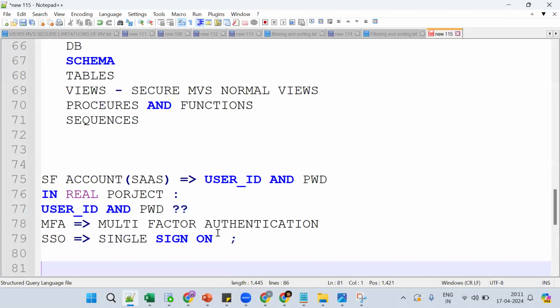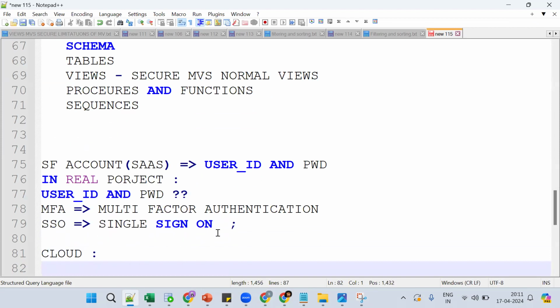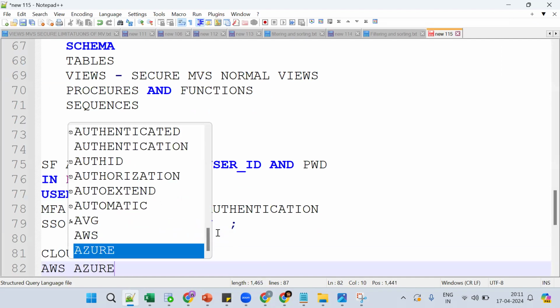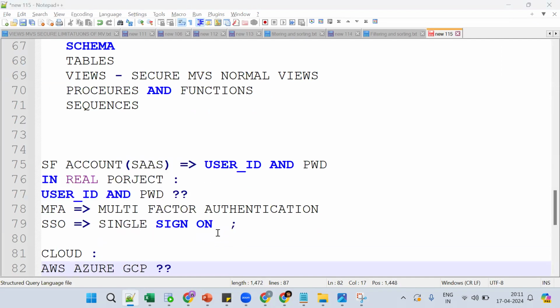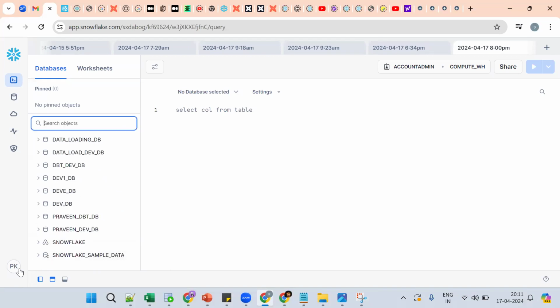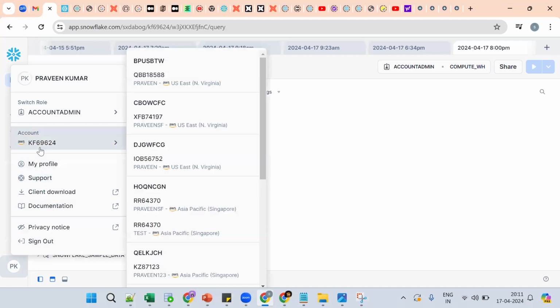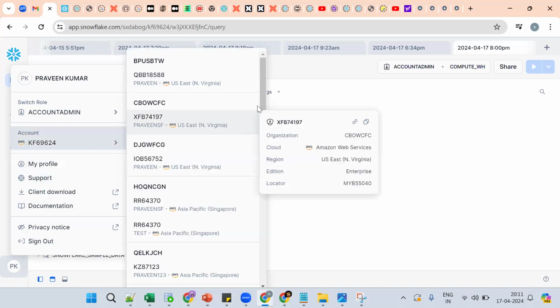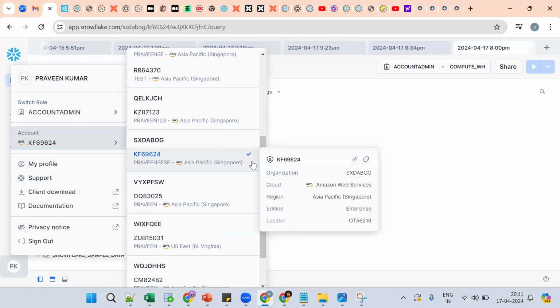Remember one thing, what type of cloud does Snowflake support? AWS, Amazon, Azure, GCP. Tell me, in this current account, how can you find my region and my account? Go back here, click on this value, and a tick mark will be there. Now see what cloud we are using: Amazon, AWS, Amazon Web Services. My company project is in Singapore. And what about the edition? Enterprise edition.